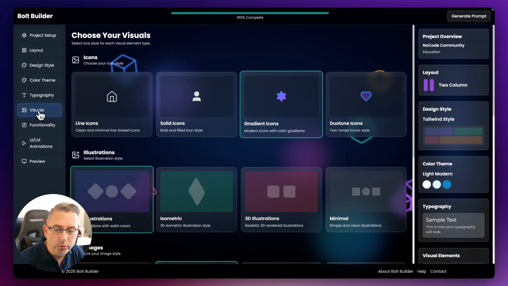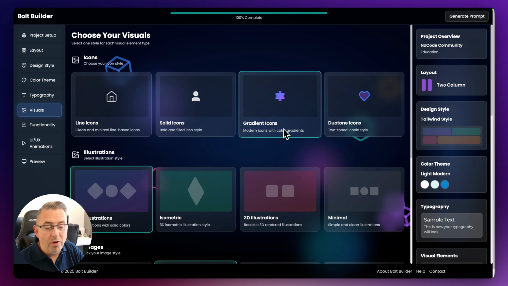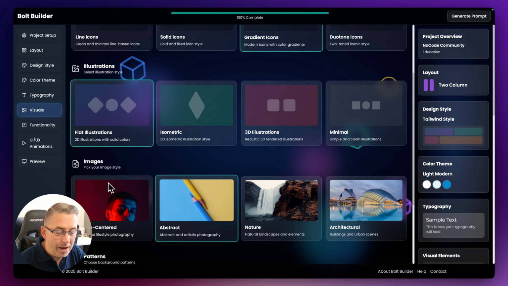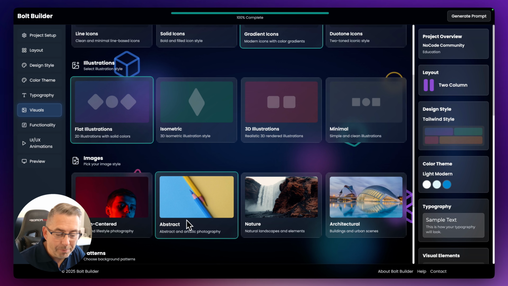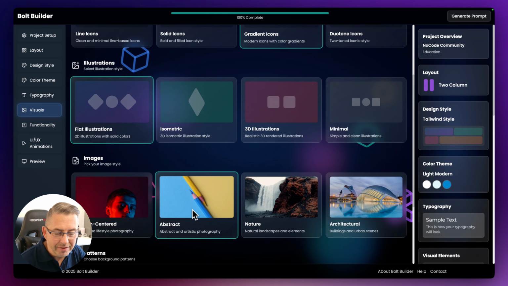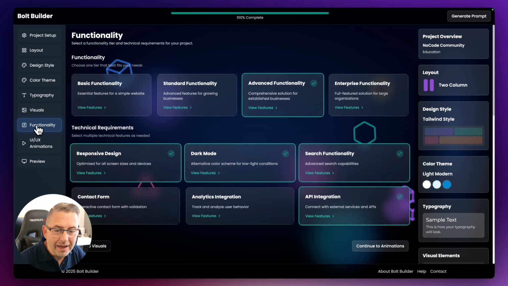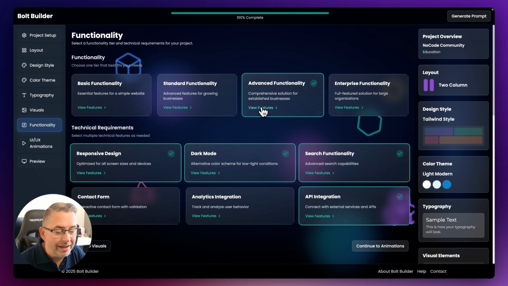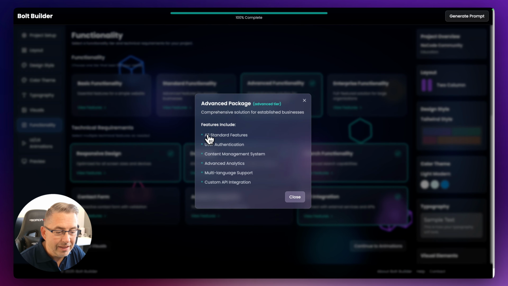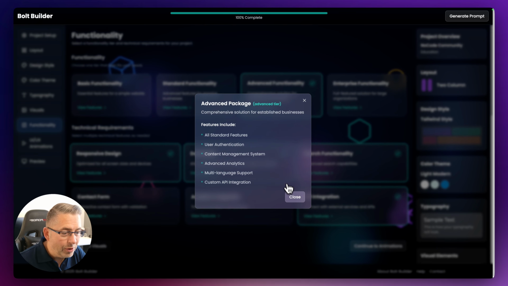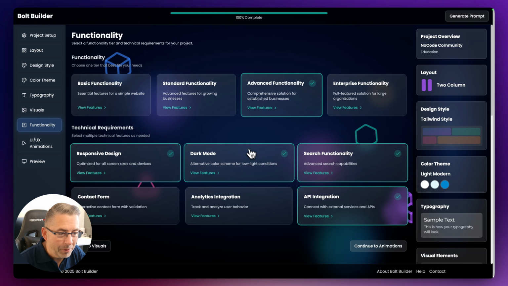And then on the visuals, I've gone this time for gradient icons, and for my illustrations, I said flat illustrations. And here I've just gone for abstract as artistic photography. I'm not quite sure what this is going to do, but I've selected that anyway because I think it's a good match. Functionality, I've levelled this up a little bit here. I've now gone for advanced functionality. If I view the features, you can see here that I've gone for user authentication. I said content management system here. I mean, there's a lot going on here, so I've got no idea what Bolt is going to do for me, but we'll see how it goes.